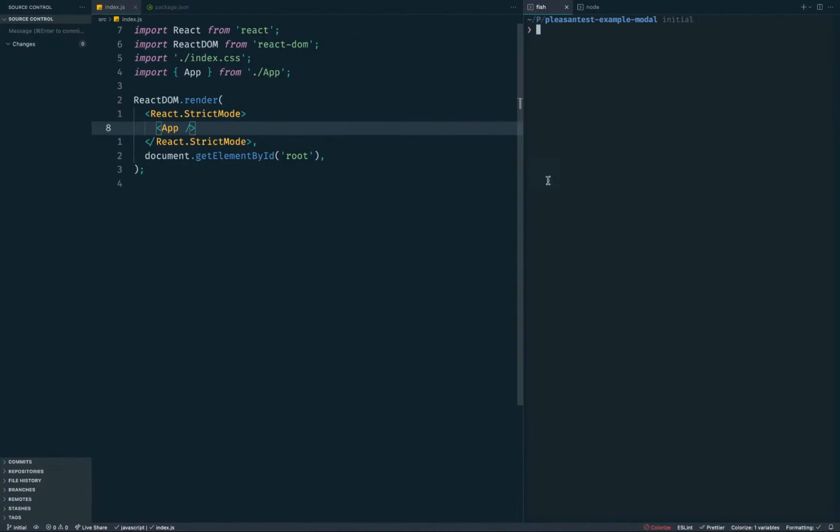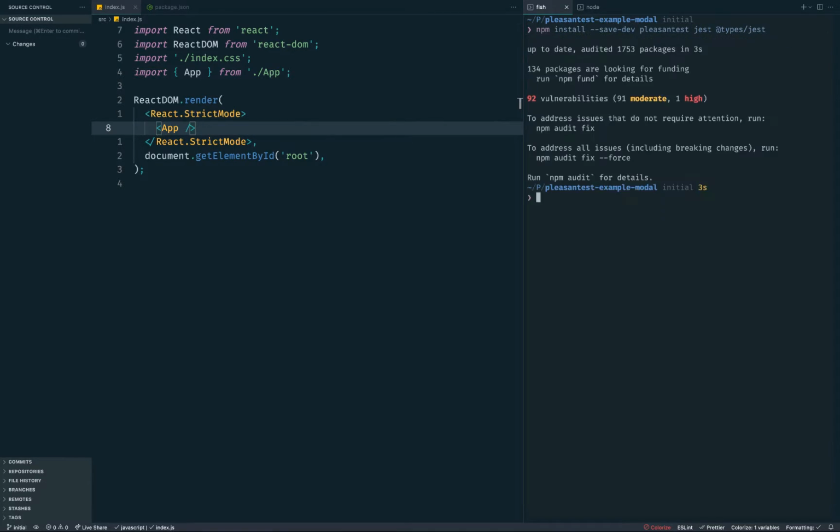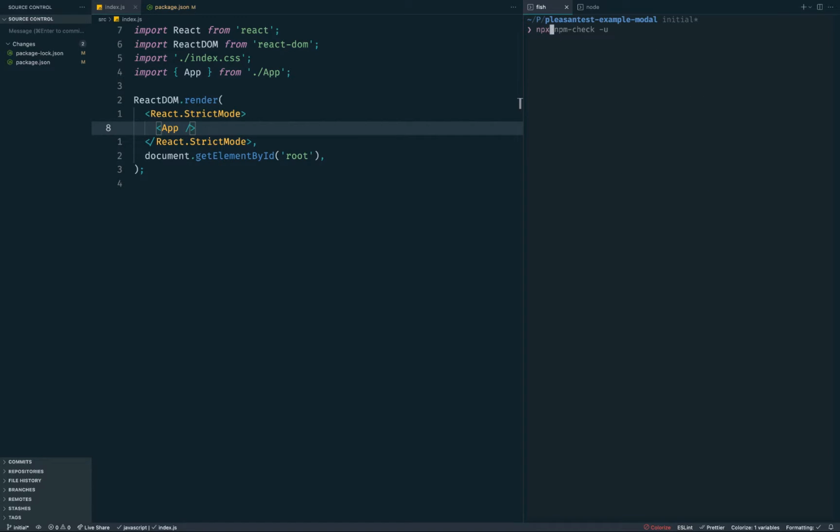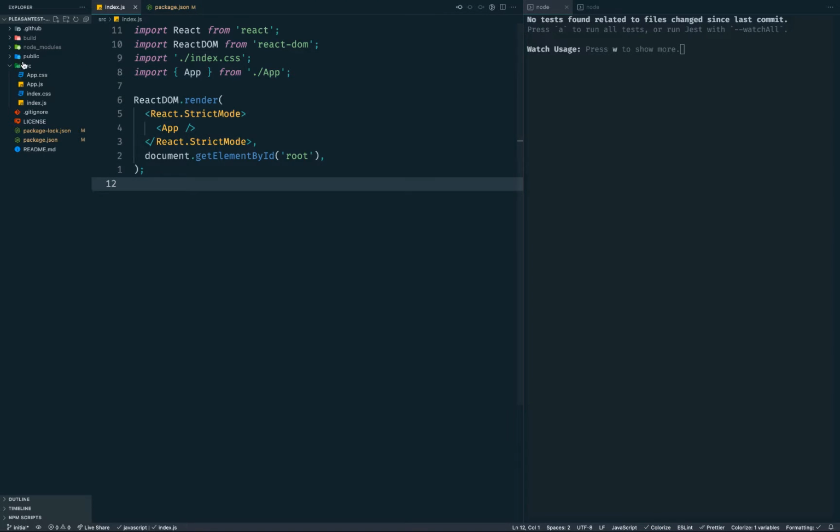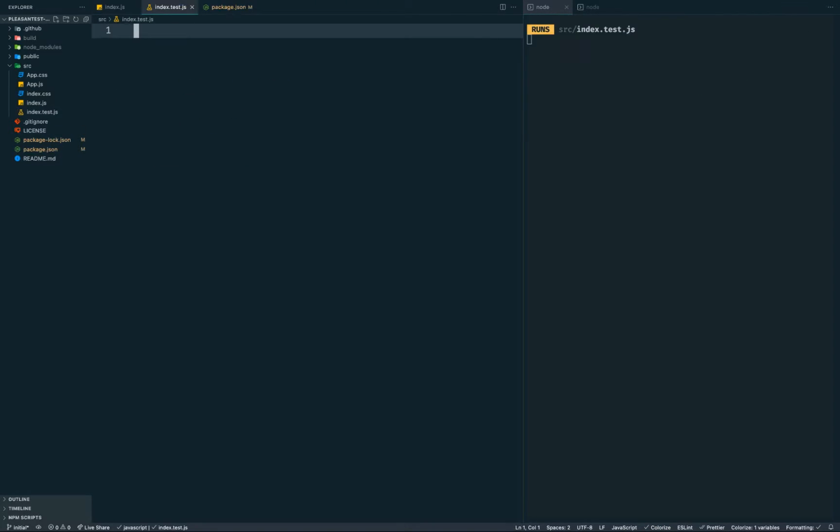We'll start by installing Jest, Pleasantest, and the types for Jest. Pleasantest integrates with Jest tests, so that's why we need Jest. We can start the test runner in watch mode by running Jest with the watch flag. So we'll create our test file in the source folder and we'll call it index.test.js.